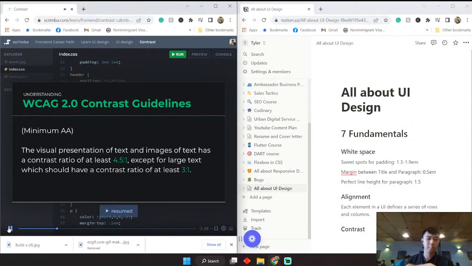of at least 3:1. The enhanced version is the same exact thing, except the baseline contrast ratio should be 7:1 instead of the previous 4.5:1, and large text should be at least 4.5:1 instead of the 3.0:1 previously.